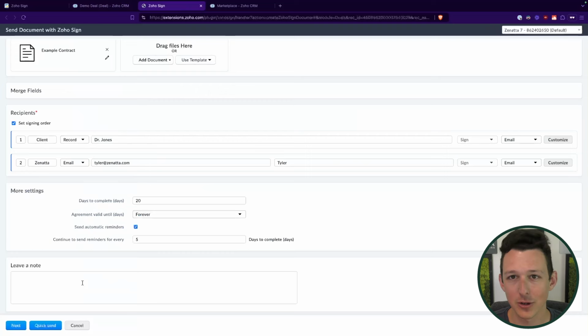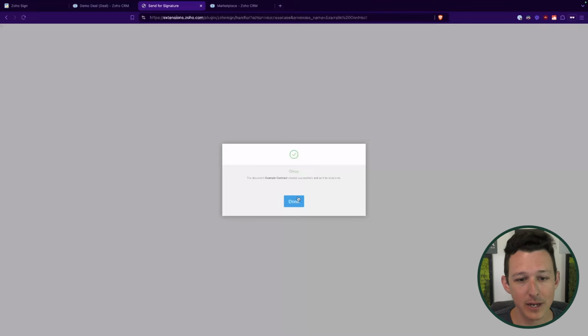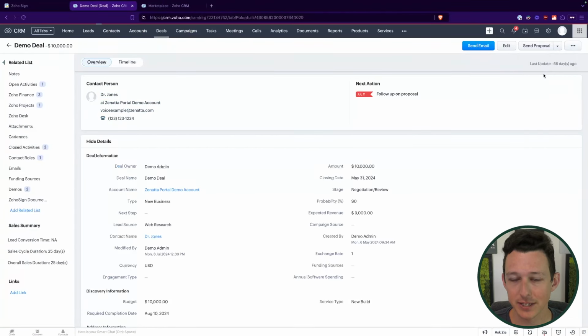I can add a little note here if I want to put some flavor on it. But otherwise, I can either click next or quick send. Next is just going to take me through that exact same step that I showed you earlier where I can review which field is assigned to who. So in this case, I'll just click quick send. Now what it's doing in the background right now is just creating that document and filling in some of the data. One thing that I do want to show you, so we've sent out that document.